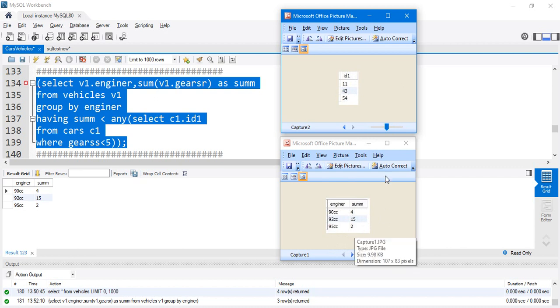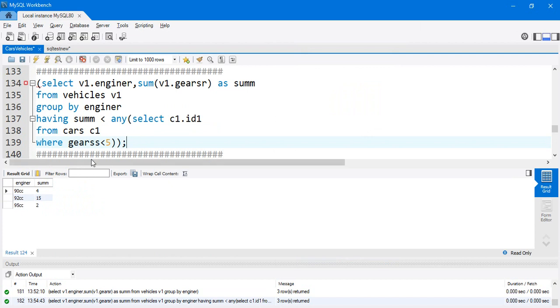What about 2 is less than any one of them? Yes, 2 is less than 11, 43, 54. It means that we are giving a relative OR condition. See, 4 is less than 11 or 43 or 54. Okay, it means that we have to select every tuple from here because 4, 15 and 2 are less than any one of them. Okay, let me execute this query. Here it is. It will select everything.